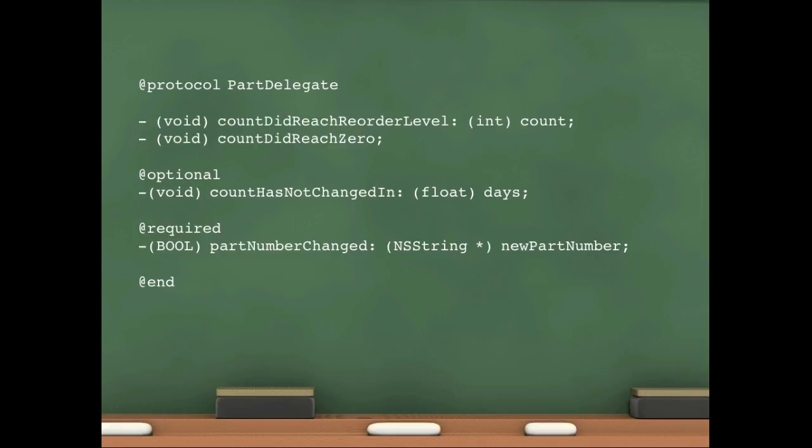Then we have an optional method. Count has not changed in some days or fraction of days. So we may or may not need to respond to this. The delegate class can adopt this protocol, and it doesn't have to respond to this count has not changed in a certain number of days.